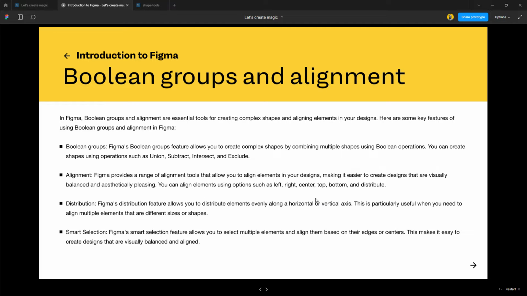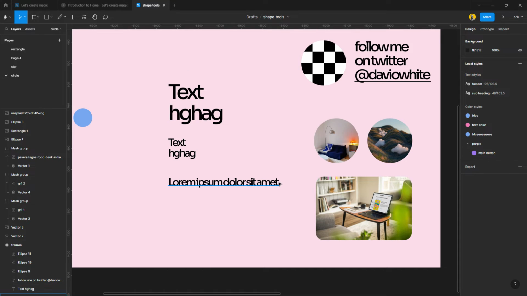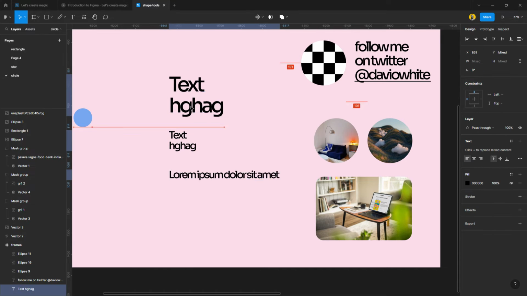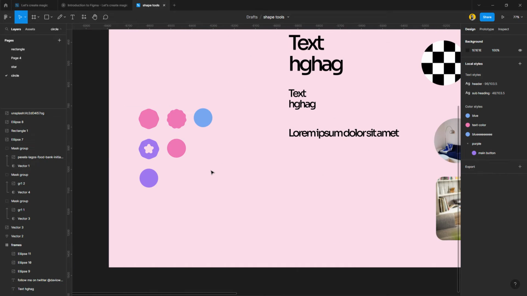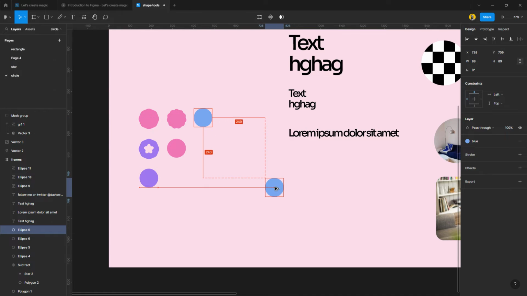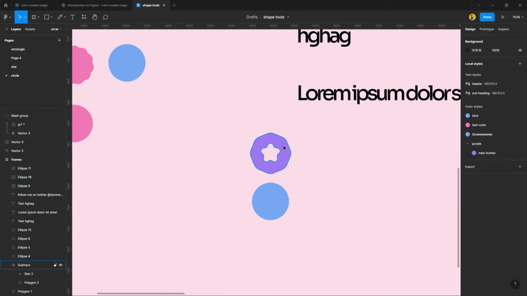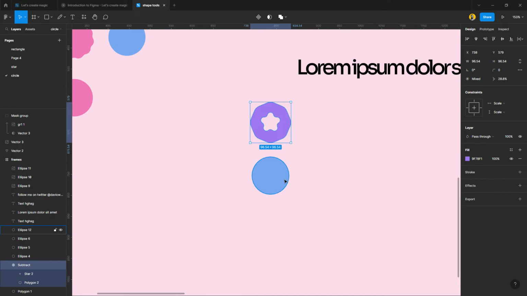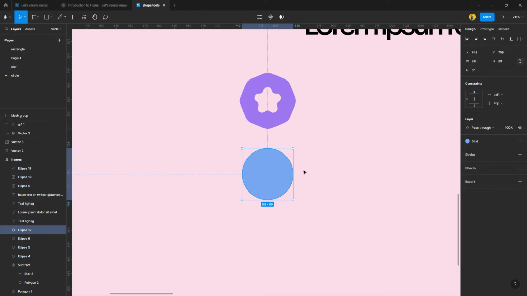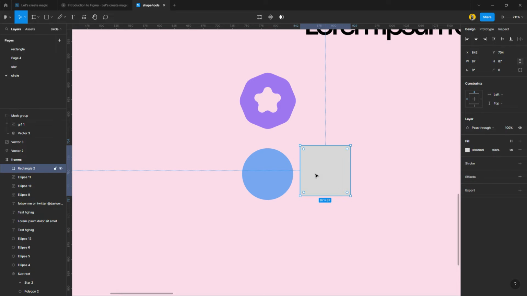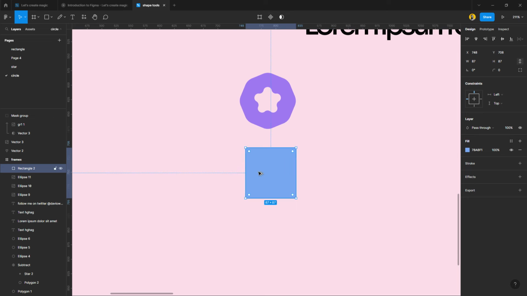So let's look at Boolean groups, for instance. In Boolean groups, we're going to look at union. Let's look at union. Initially we did subtract, so this is for subtract, and if you missed that video, you have to go over it again. All right, so this is how we create union. You can bring two shapes together. I'm going to bring a square. I'm going to change the square to this color and delete this and put this.